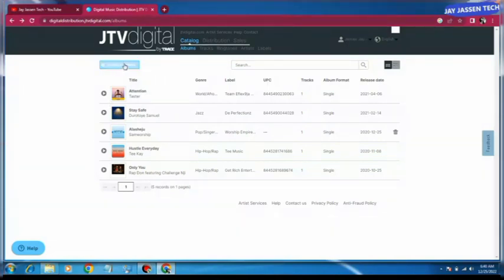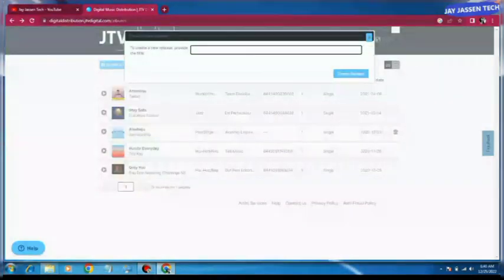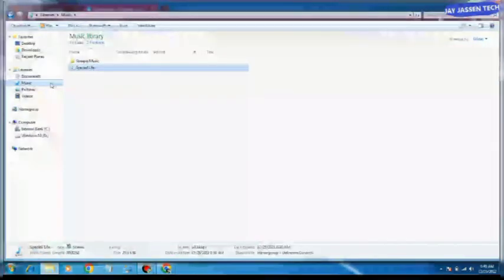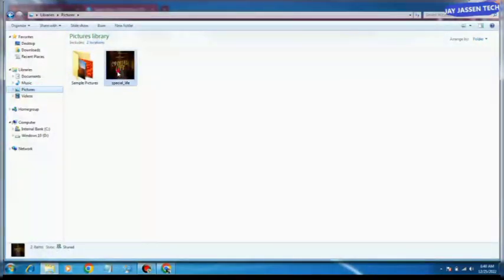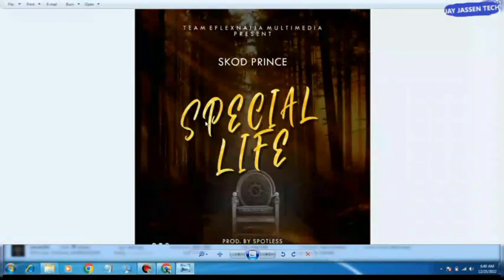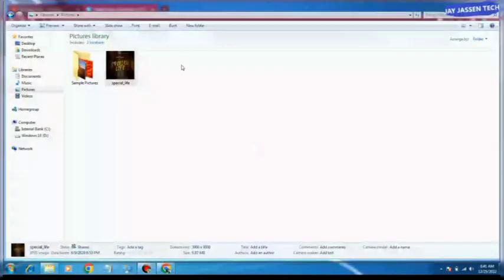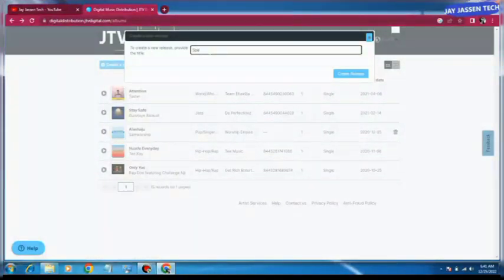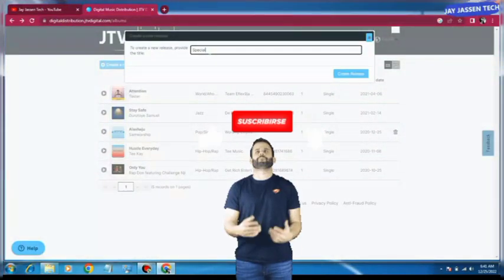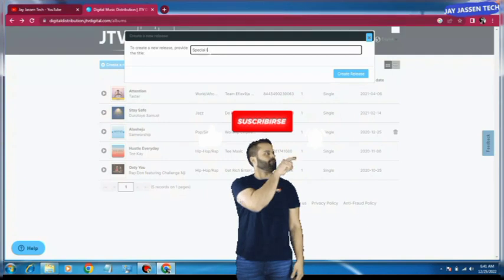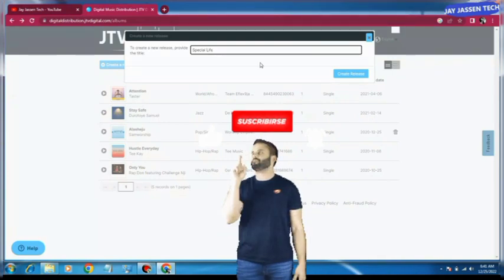The first thing you're going to do is click on create a release. I'm going to click on this, then you enter the title of the song you want to distribute. Remember, in here we have a picture. That's the title, Special Life, by Scott Prince. So I'm going to enter this detail here. I'll call it Special Life. All right, I'm going to create.